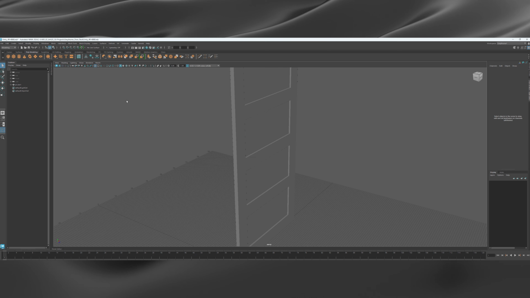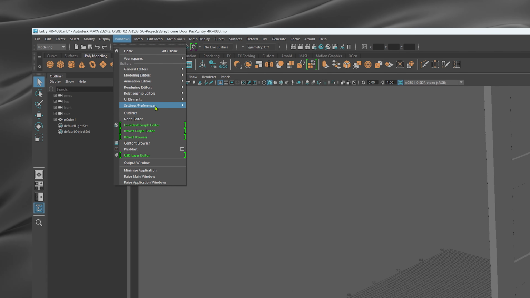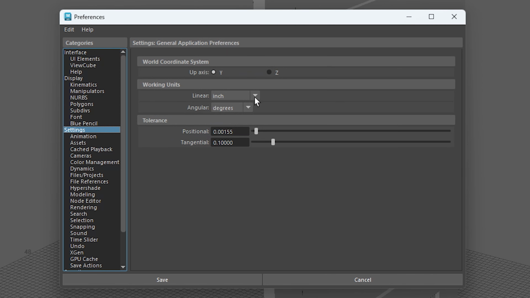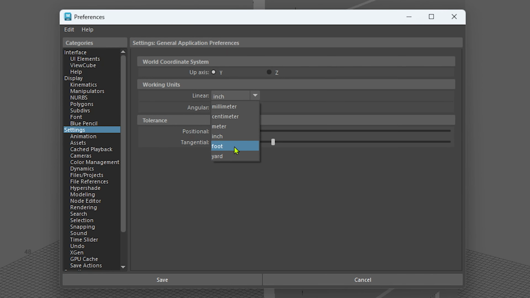There you go. Now you can also do the same thing if you went into that menu, go to Preferences, Settings again, and you also have meters, foot, and yards.